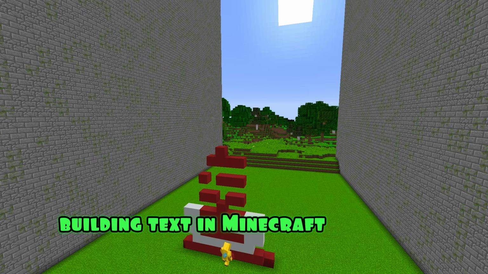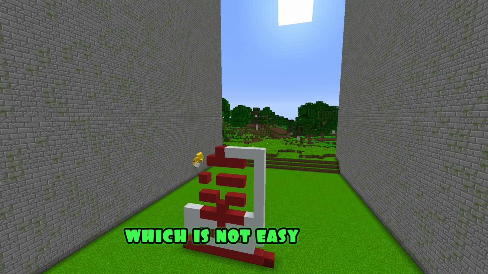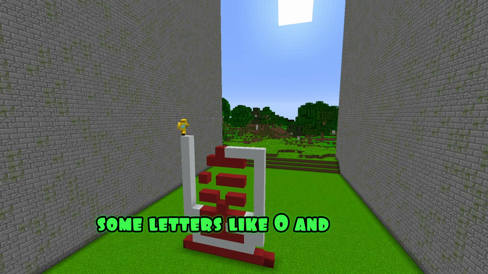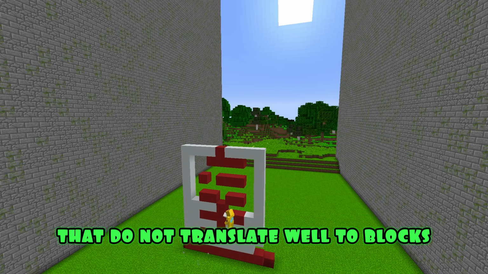Building text in Minecraft is always tricky because you need to make letters from square blocks, which is not easy at all. Some letters like O and S are especially hard because they have curves that do not translate well to blocks.